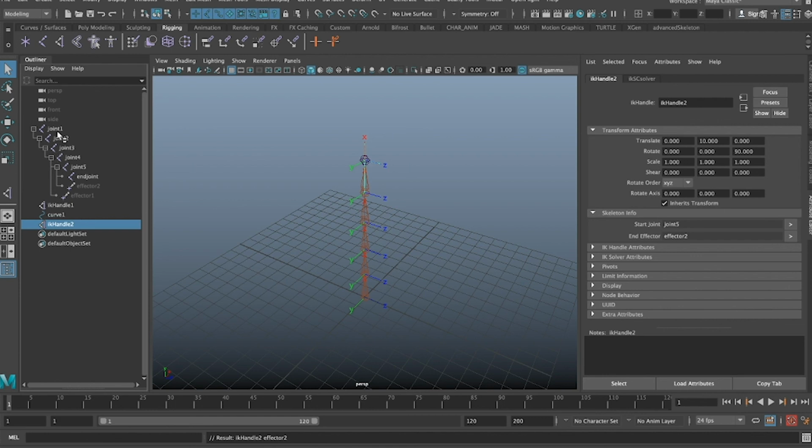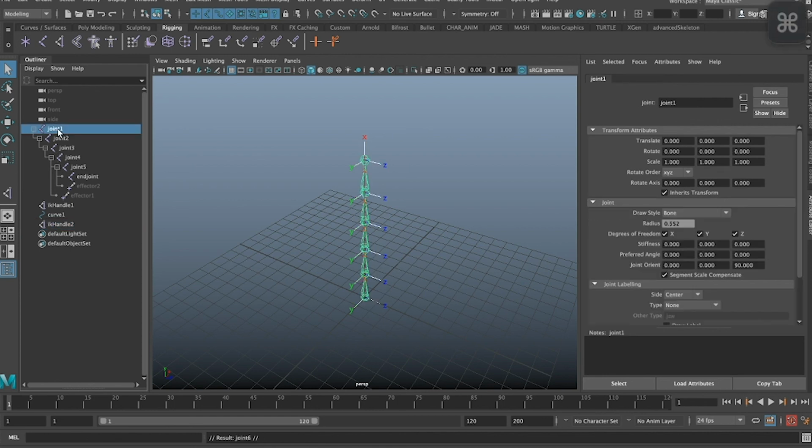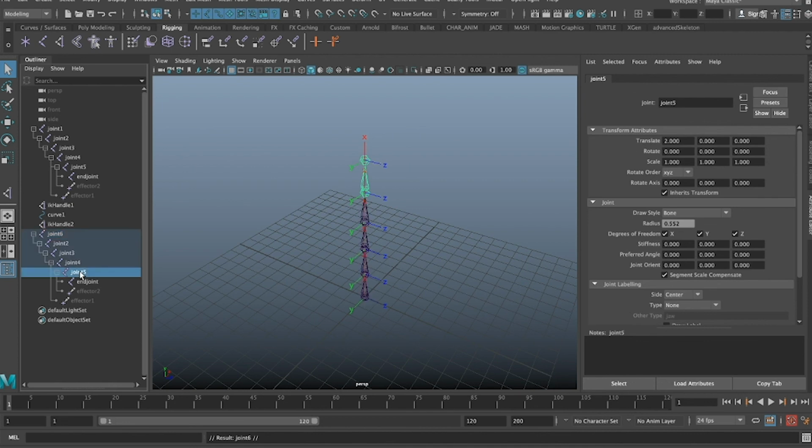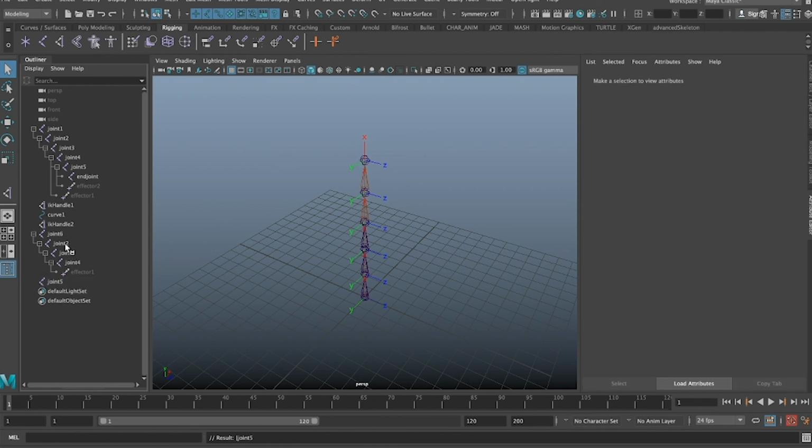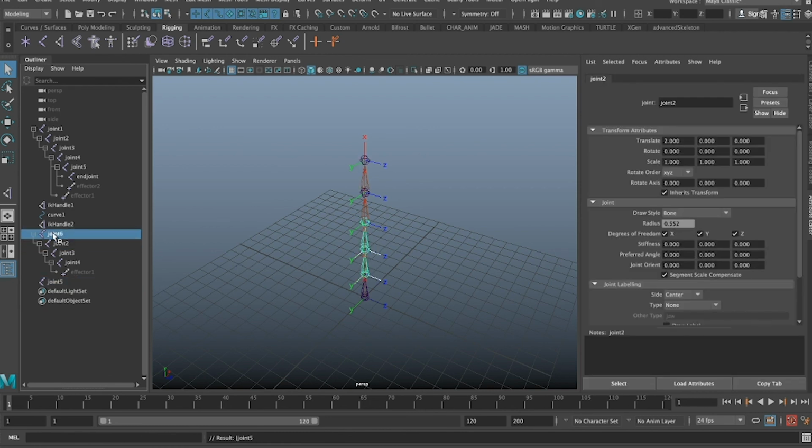From there, we'll duplicate our entire joint chain and grab the joint that has the end joint for our IK spline handle. In this case, it's joint 5. We'll just Shift P to unparent it, and delete all of its children, and then delete all the children of the duplicate joint chain right here. I'll just name these start and end for this example.